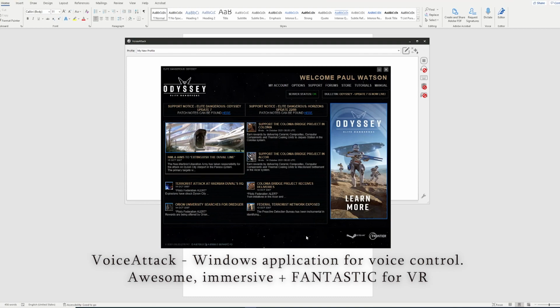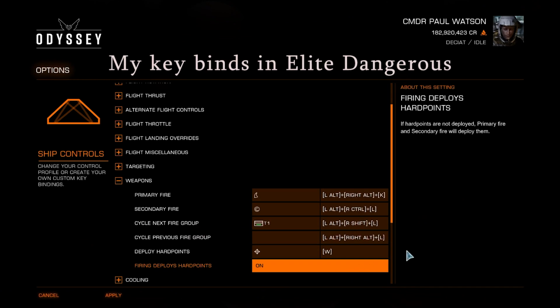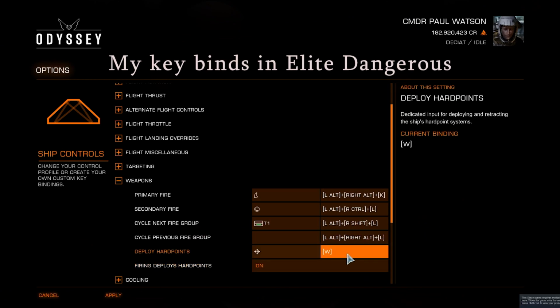To make it do that, I'm going to check in game what key I press for deploying weapons. So that key press for deploying weapons is W. Now let's head into VoiceAttack and set up my first command.